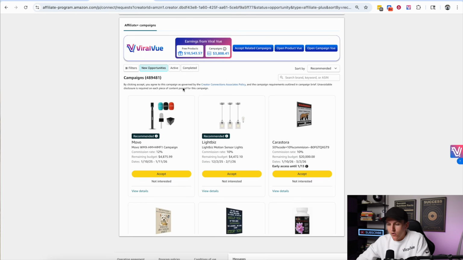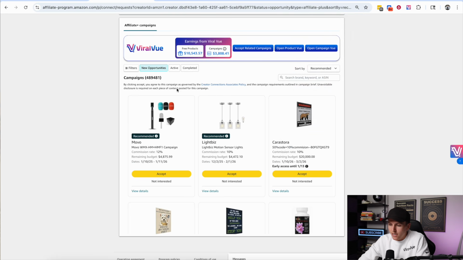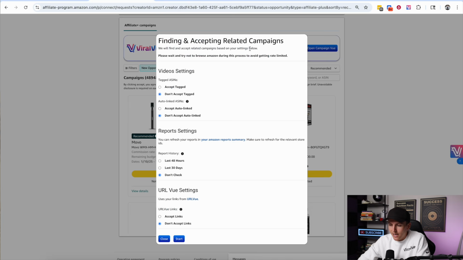So we're going to come over here to Creator Connections, and the first step is to obviously have the Viral View Chrome extension. I'll put the link in the description. You guys can sign up, and you do have to have the Pro plan in order to run these automation tools. From there, you're going to click the extension shortcut, click Creator Connections, and it will take you right to this page. And you're going to see the accept related campaigns.